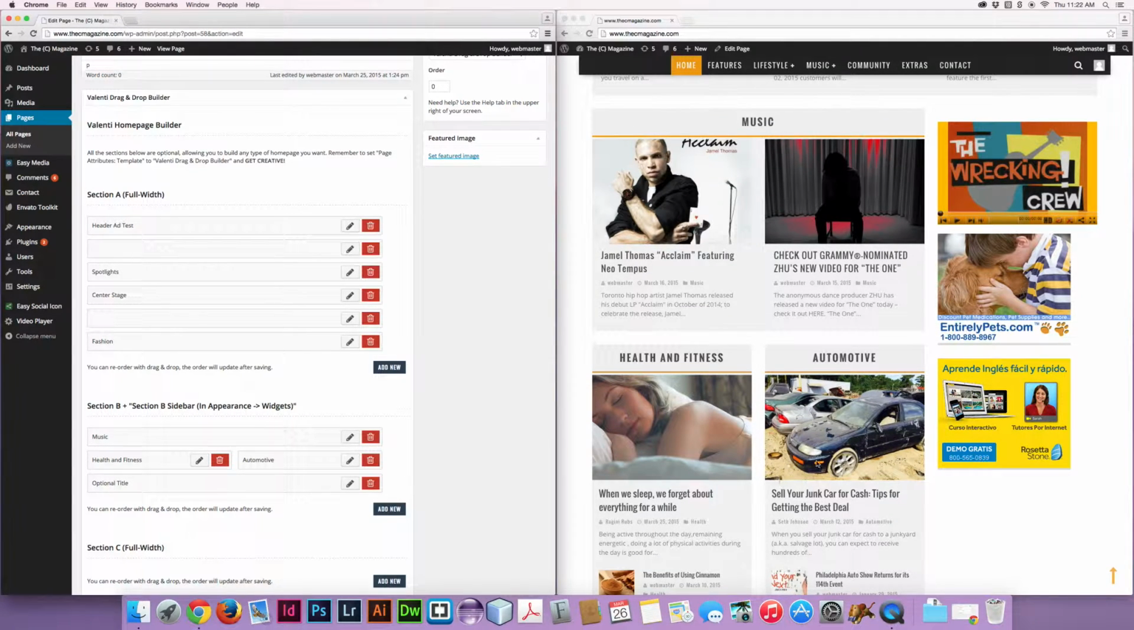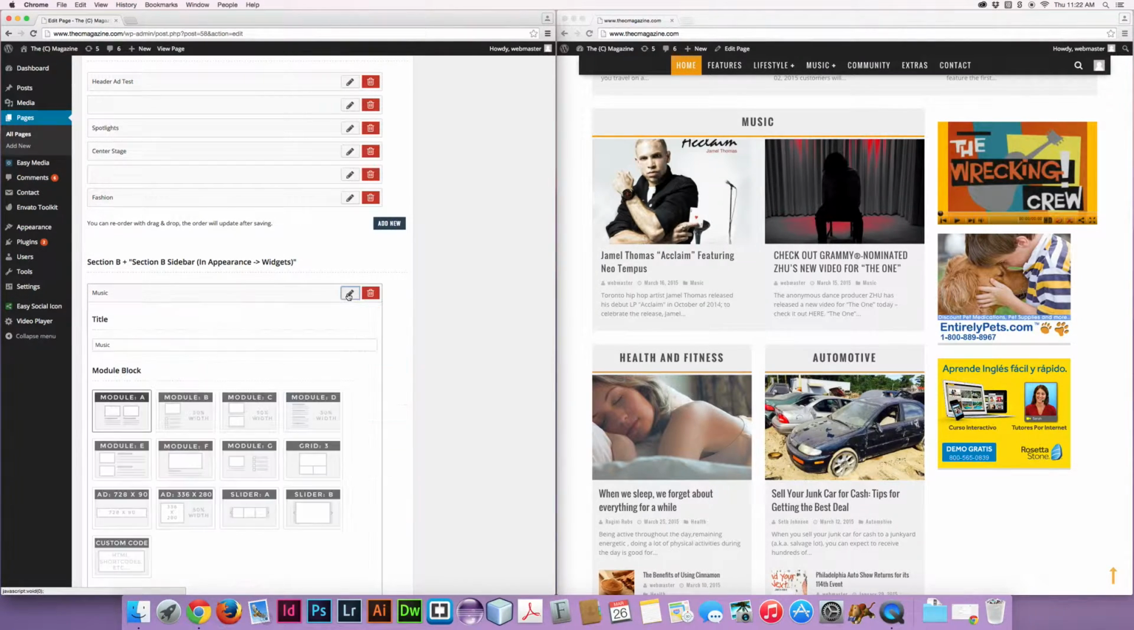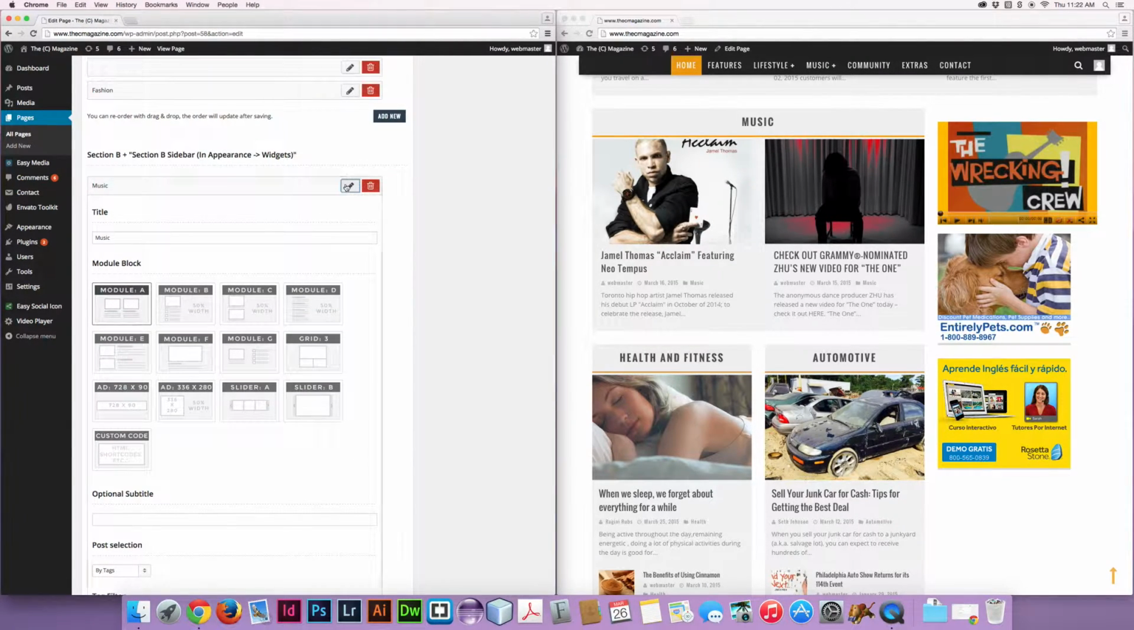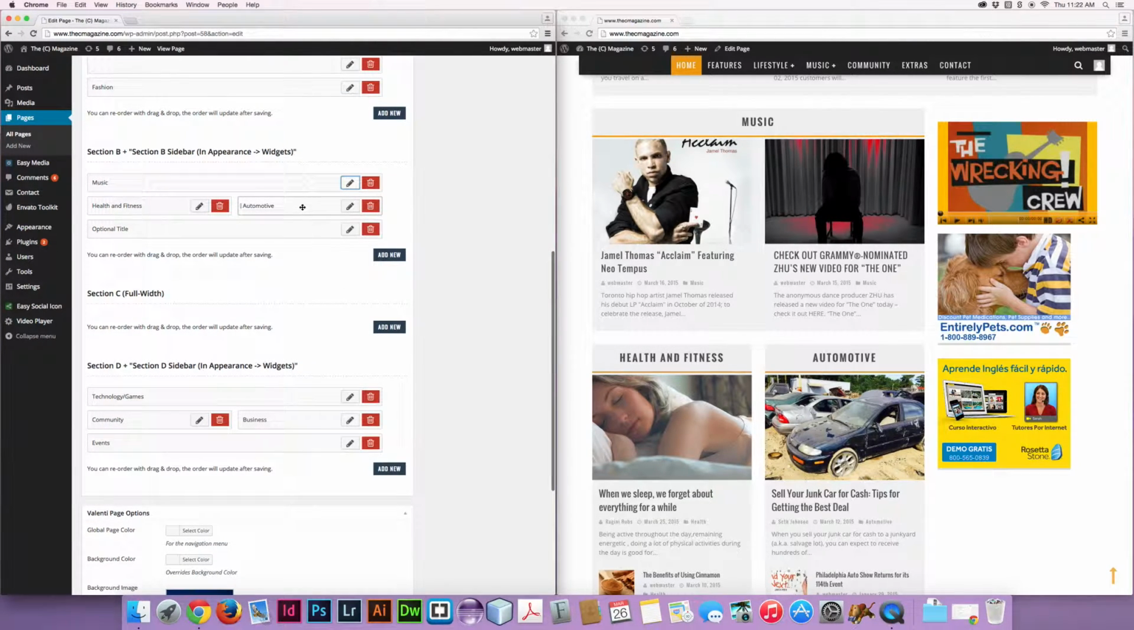Section B has got like 2/3 posts and 1/3 ads, widgets, other things. Section B, sidebar. When it says sidebar, that means it has a sidebar. And you can take care of that in the widgets, which will be in a separate video. Music. And you pretty much get the idea, but music, health and fitness.